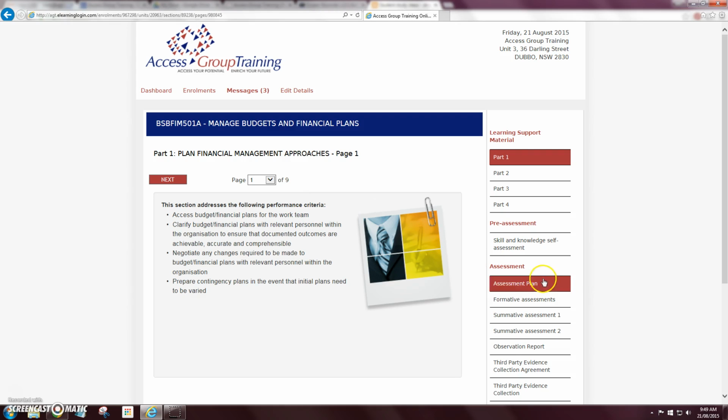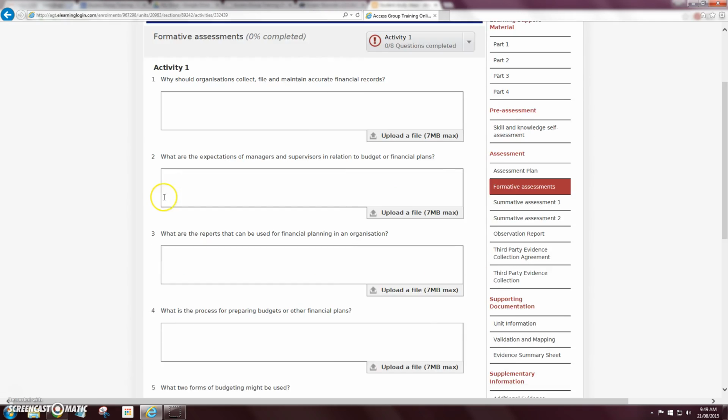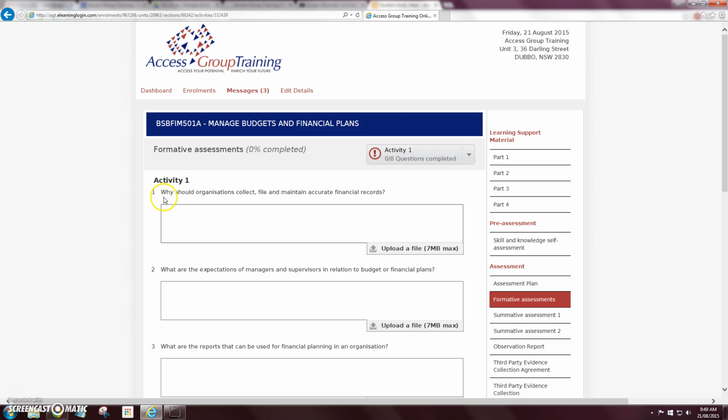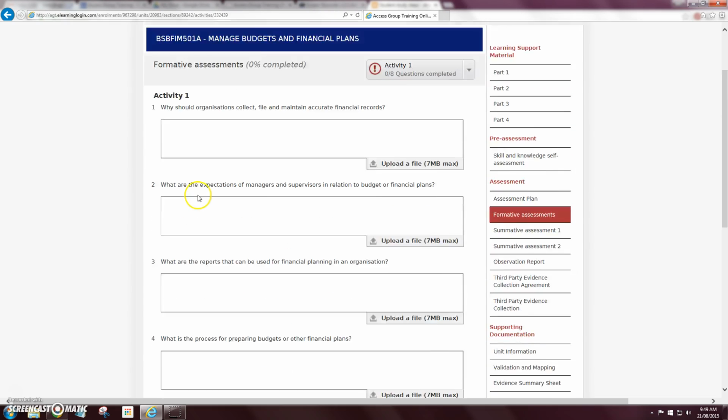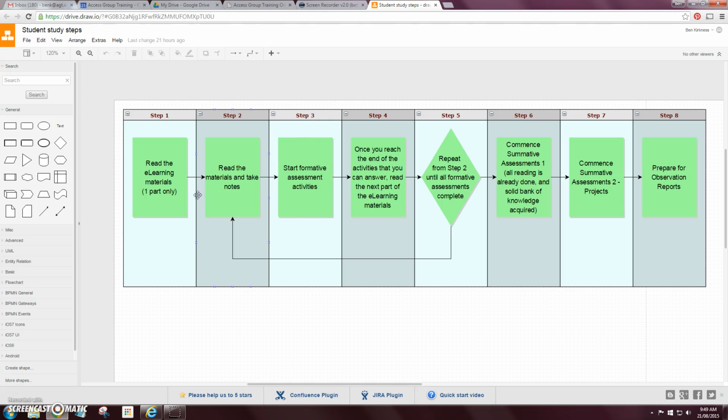Going back to the learning materials themselves, down in the assessment area here we've got our formative assessments, and that's broken up into usually multiple activities or maybe just one activity. In this case there are multiple activities, and for each activity there'll be a number of questions. And that's what I'm going to focus on.